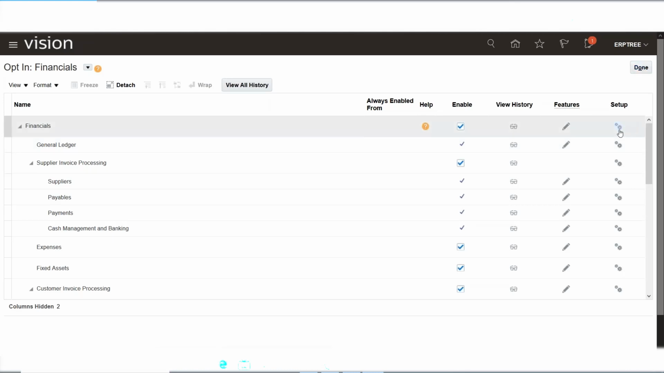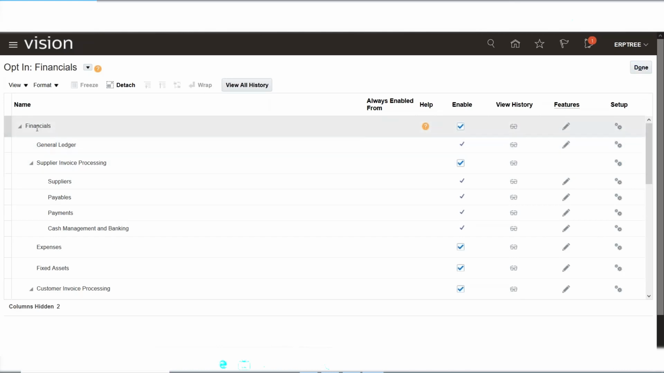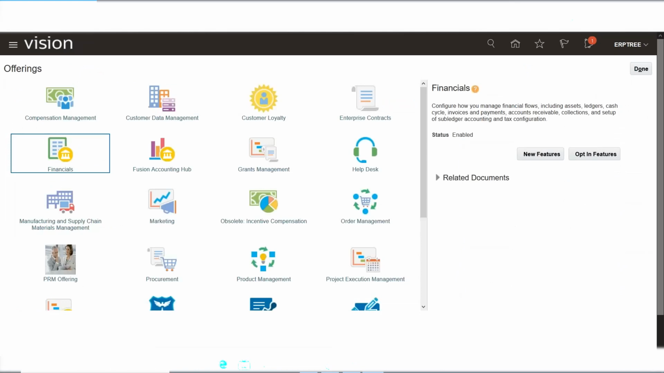Here we have a setup. If you click on this, you can see which setups you can do by using financials. That is not required from here. We never do it from here. It is just given for information. Just click on done. You can see that as a part of the project. In the same way, if you want to enable other offerings and options also, you can follow the same process.